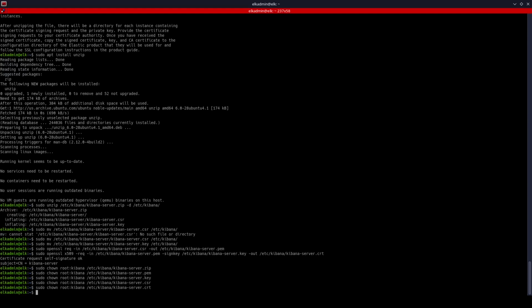Then we'll do the same with chmod. We're going to specify 640, giving root read-write permissions, the kibana group read permissions, and everyone else no permissions. We'll do that for all the files again.